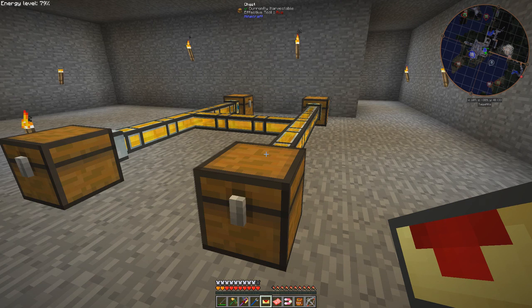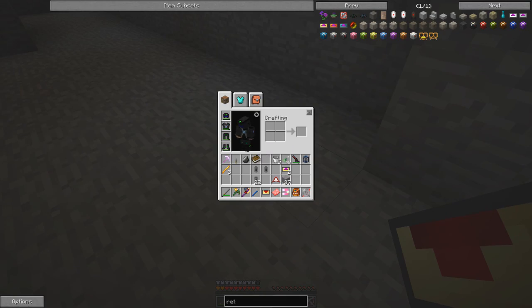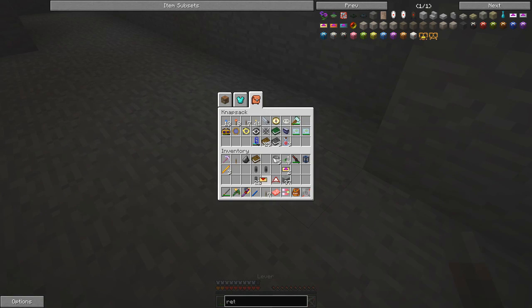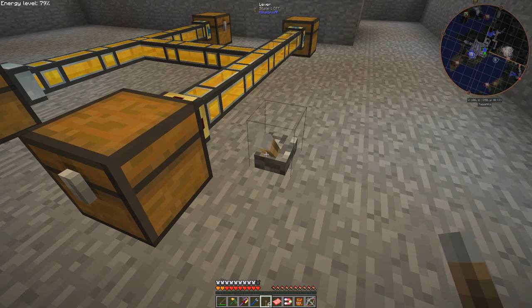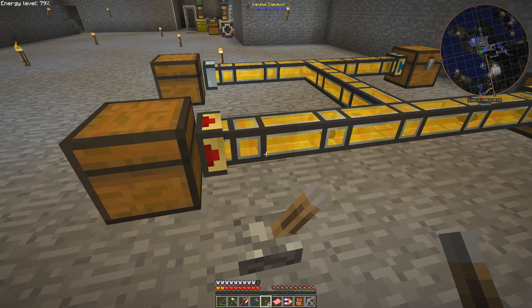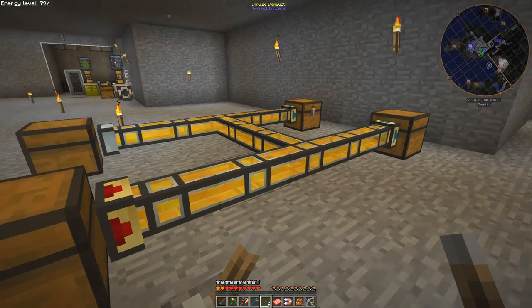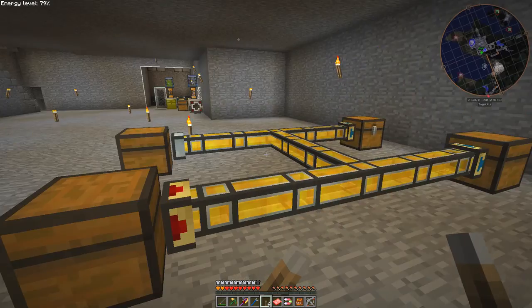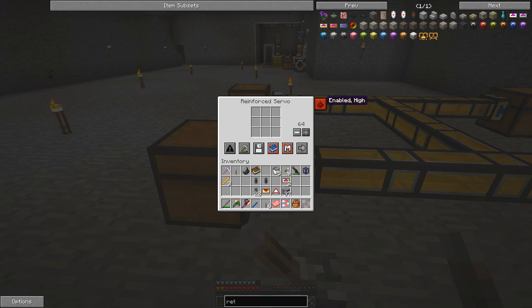So when I turn this on, and I can do that with a lever. Let's get a lever out of my collection here. So I put a lever here and turn it on, and you'll see these items go down. And what they are doing is they're going the shortest route. So in this case, they're going straight into this chest. Turn it off again.